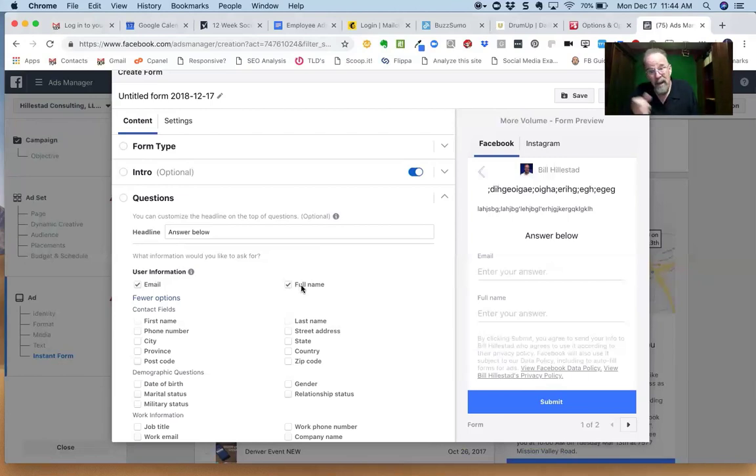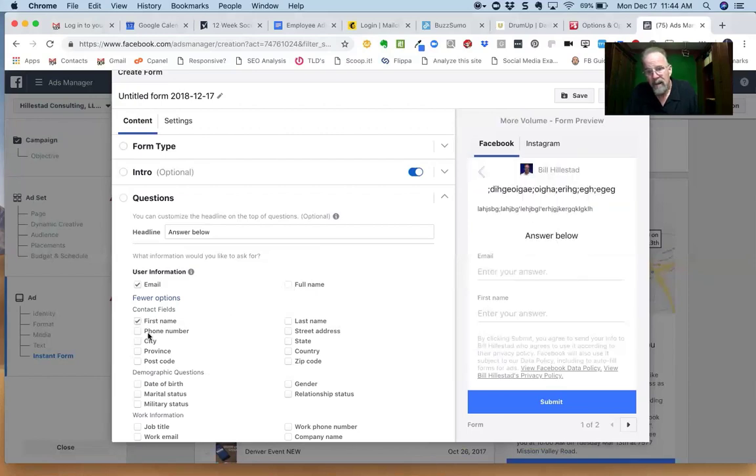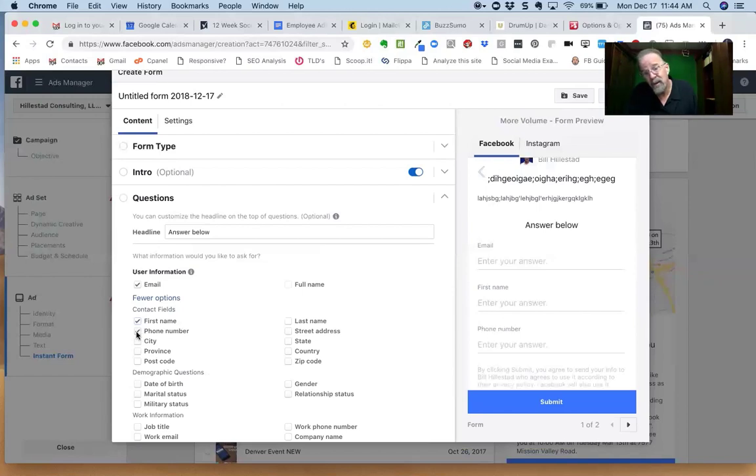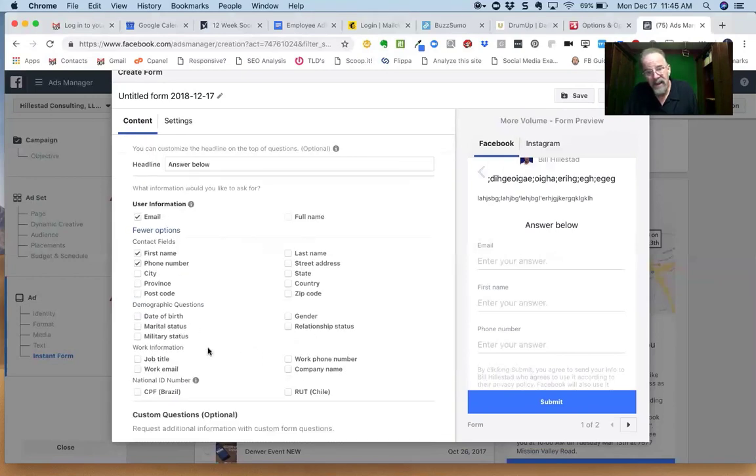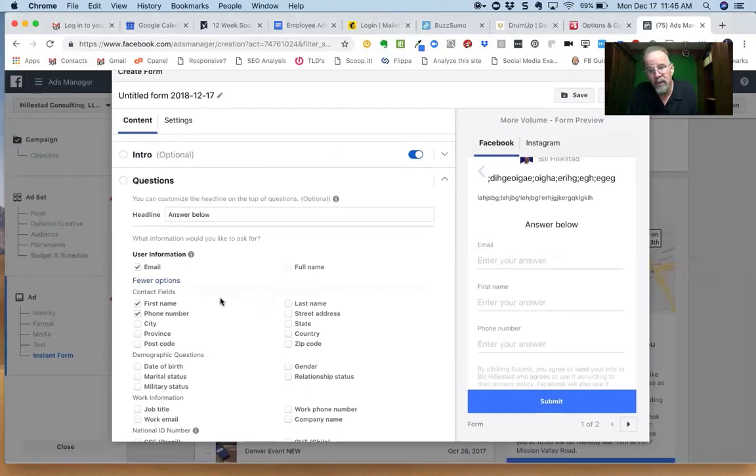But I find that I do better if I ask for just first name instead of first name and last name. So I'll uncheck full name and say, just give me the first name. And you know what? I do like phone numbers. So I can ask for any of these things. If I want to populate their street address, city, whatever, I can do that. This other stuff, date of birth, whatever, anything you want, you can ask for. But everything you ask for is going to reduce the amount of responses you get. So play with this and experiment and see what works best for you.